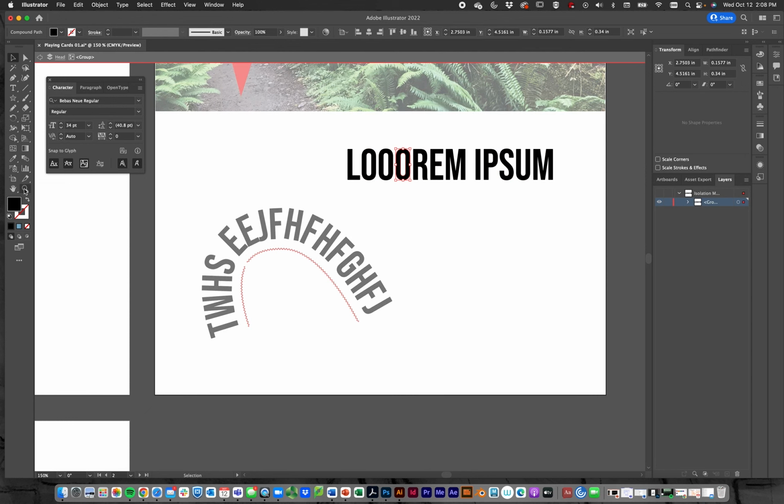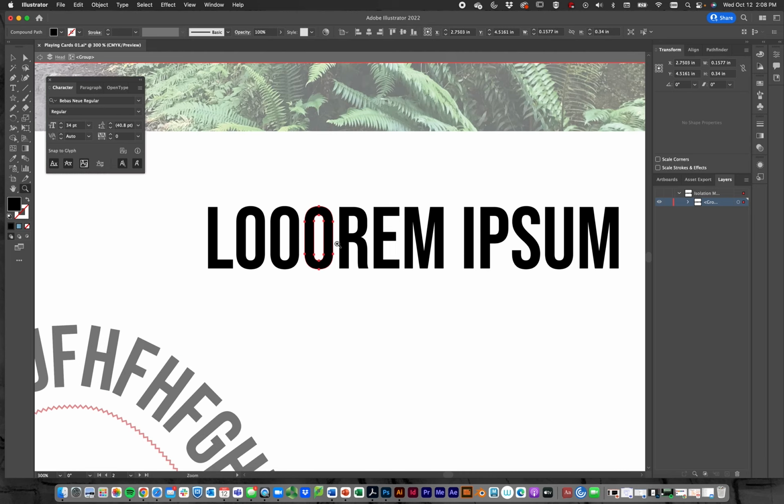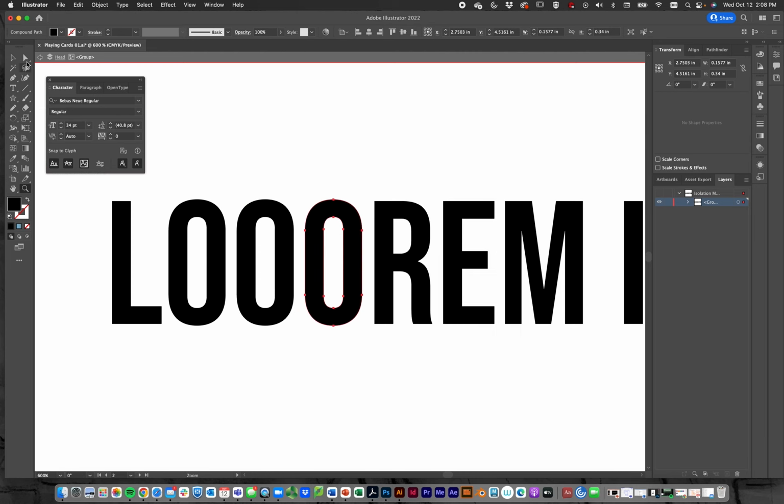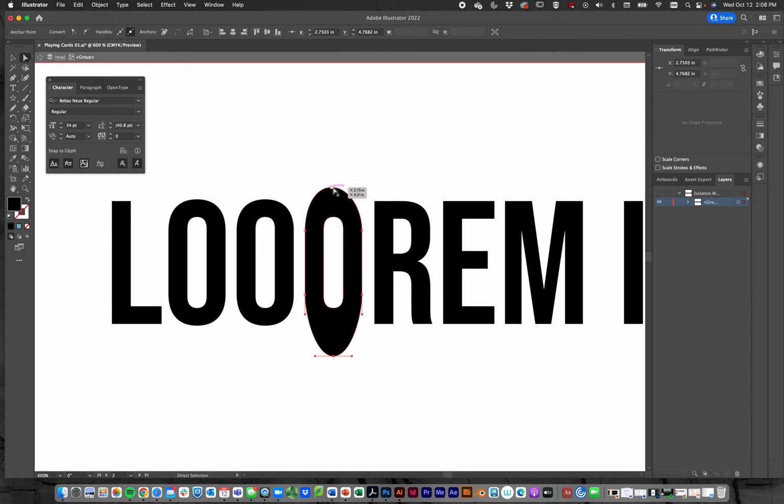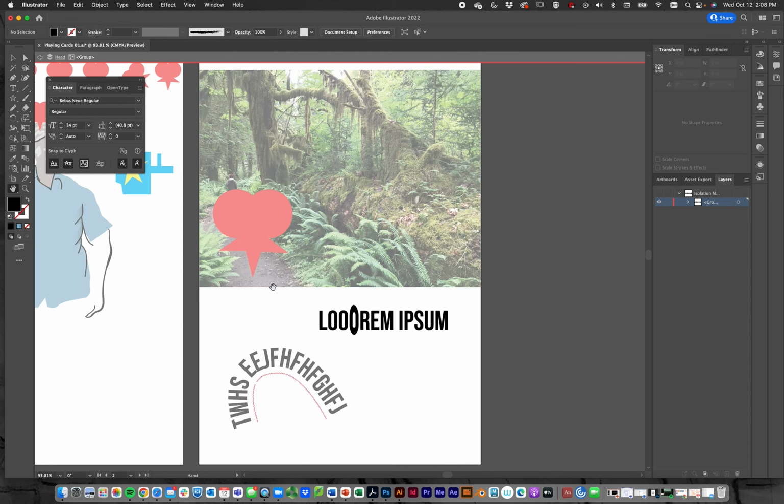Each letter is now its own individual set of vector points, which is kind of great because I can go in here and adjust that if I want to. So if I want to make some kind of special thing happen where I mess with this O, I can do that, and all of these points are editable. So that becomes a shape. Sometimes that's actually a pretty nice, easy way to create a shape, and you can just use type as your baseline.